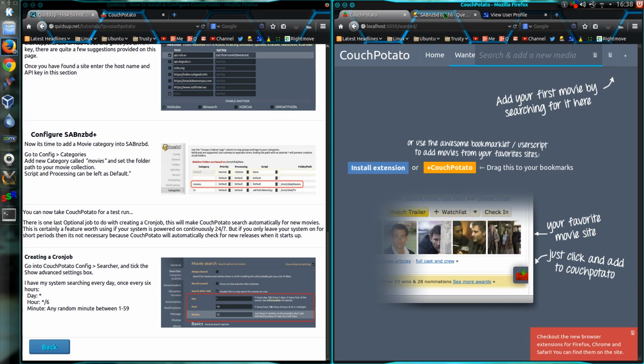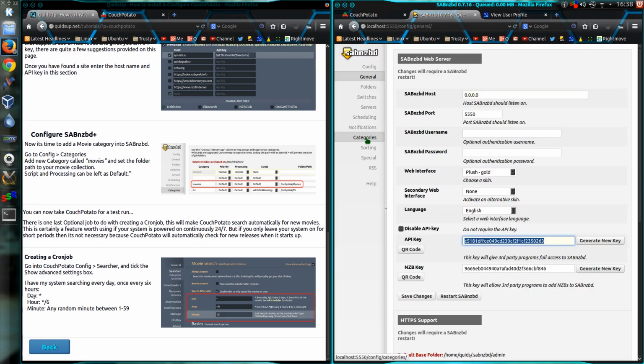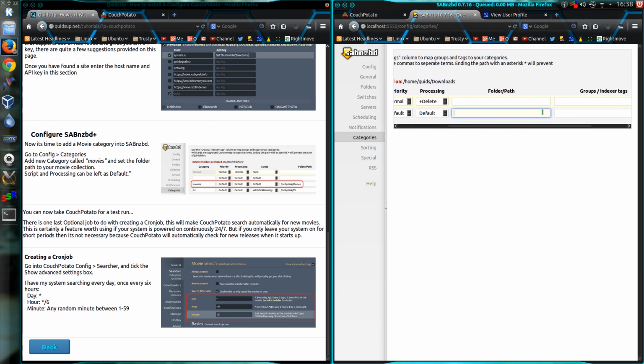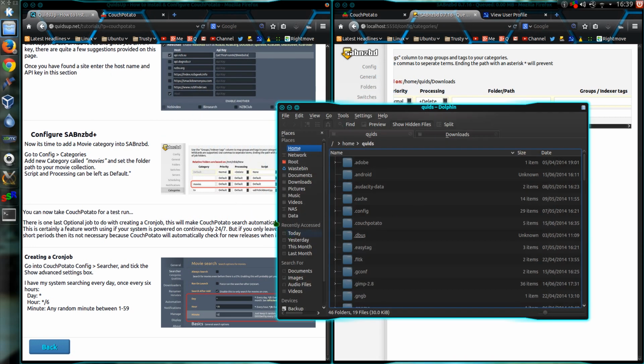Configuring SABnzbd. So go across to the config and categories. New category called movies, default and default. For path, I'm going to use my home folder, so /home/quids/videos/movies. Better go and create that folder.